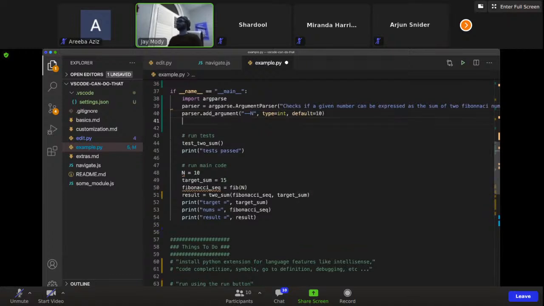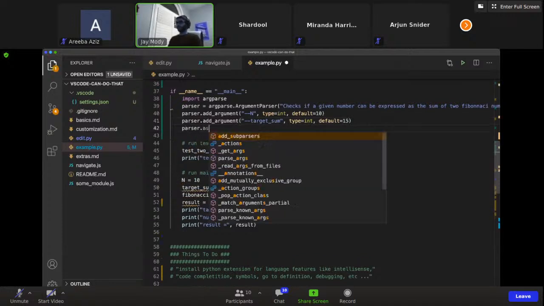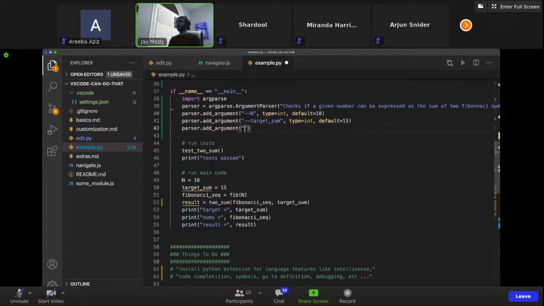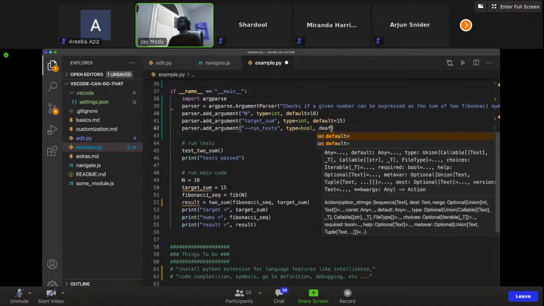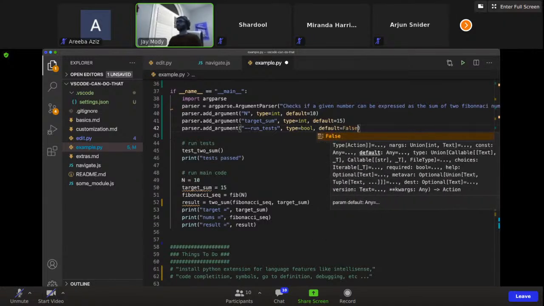I also want to give them the option to do target_sum, and then the default value is 15, type integer. parser.add_argument. And then last one, sorry, I don't need these double dashes. Last one, I want the user to be able to run tests optionally if they want to run it. So type equals Boolean, and default I'm going to say is false.